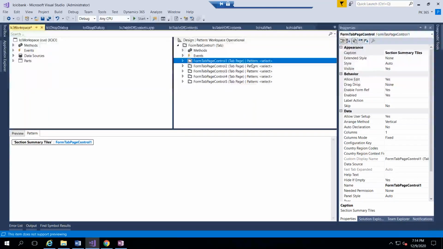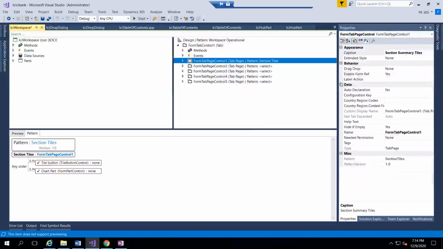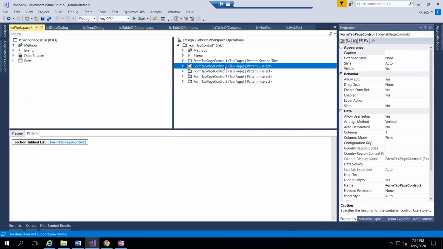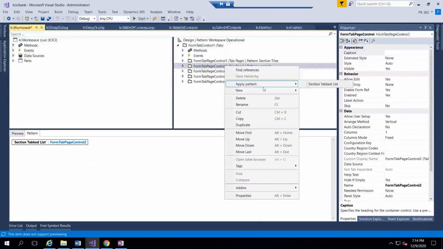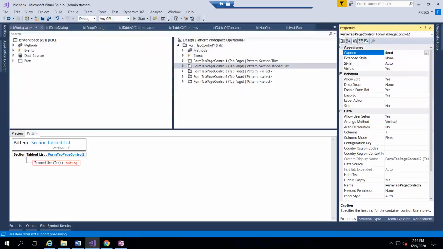Okay, so that you can see the same name at the beginning. And here if I right click, you can see it will show me a sub pattern which is needed for it, section tiles. And 0 to n, we can add the tile button or not, but I will add a tile button because I want to show you what a tile is. Okay, right click on apply pattern. It is expecting a tabbed list, section tabbed list. I will set the caption, section tabbed list.